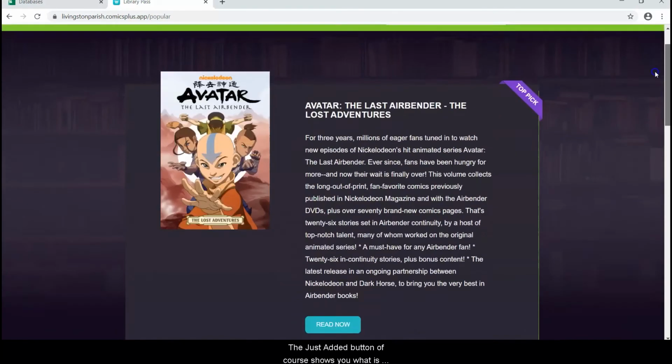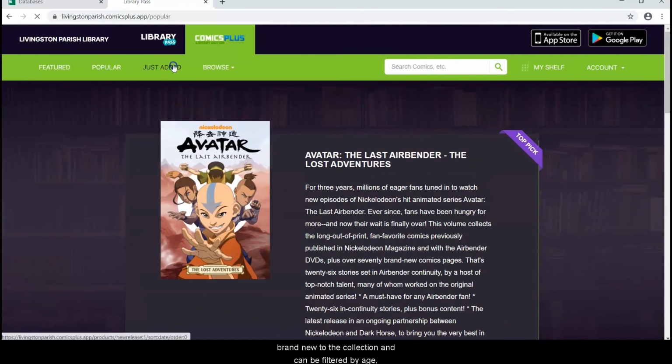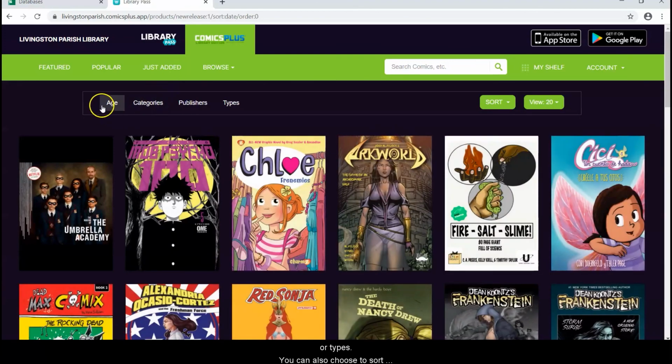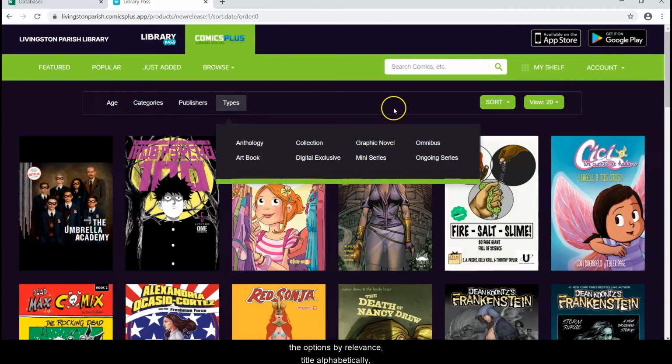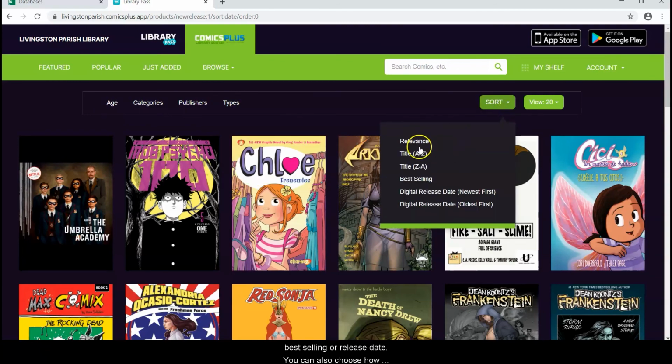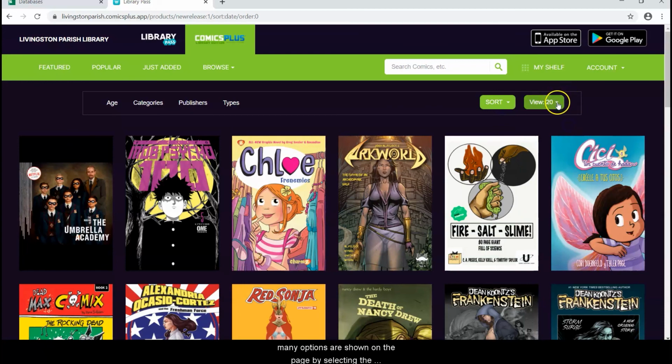The Just Added button, of course, shows you what's brand new to the collection and can be filtered by age, categories, publishers, or types. You can also choose to sort the options by relevance, title alphabetically, best-selling, or release date. You can also choose how many options are shown on the page by selecting the drop-down menu here.